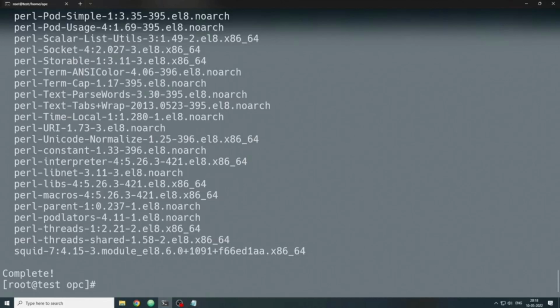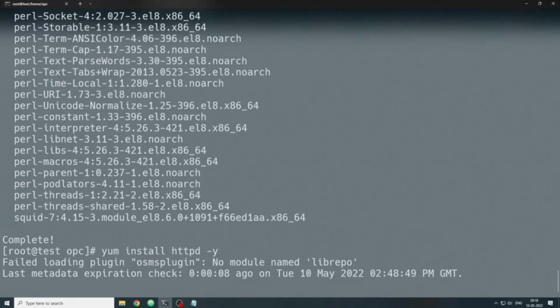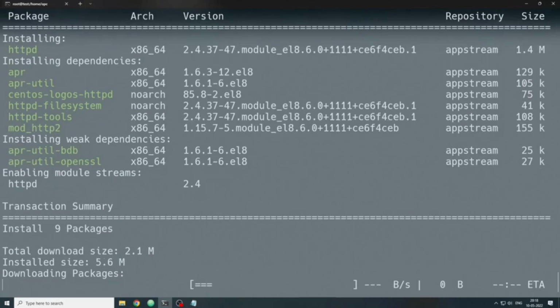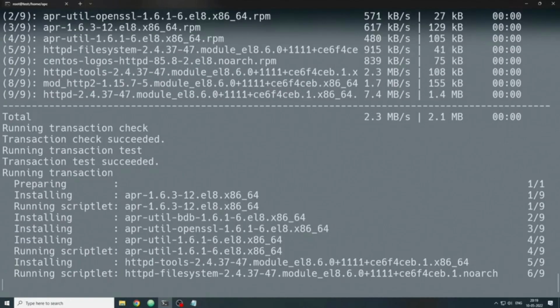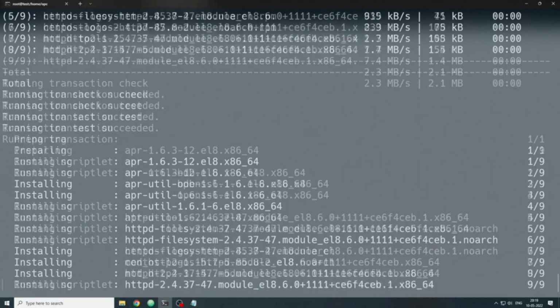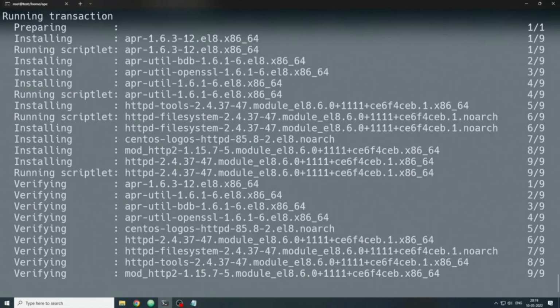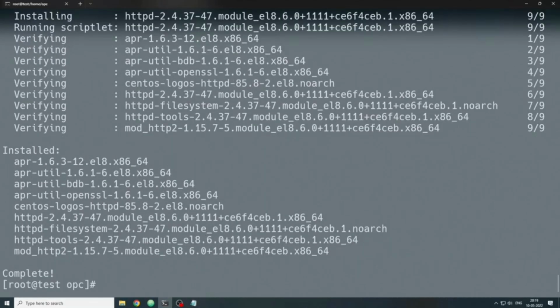To authenticate with Squid Proxy server, we need to install HTTPD. Here I don't use sudo because I am already logged in as root. If you are not using root, then you must add sudo before your command. So HTTPD was installed.